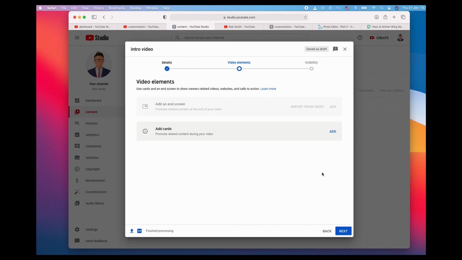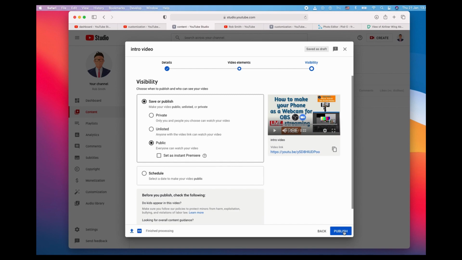For the first video, you will not have any kind of video elements to add. For example, adding an end screen when the video is almost about to finish, with the kind of video you want to promote, or something like a card while you are talking about the video. So these are for the future once you start having videos on your channel. On the next phase, we are going to publish it. You can set it as an instant premiere, and once you are done, we can publish this one.